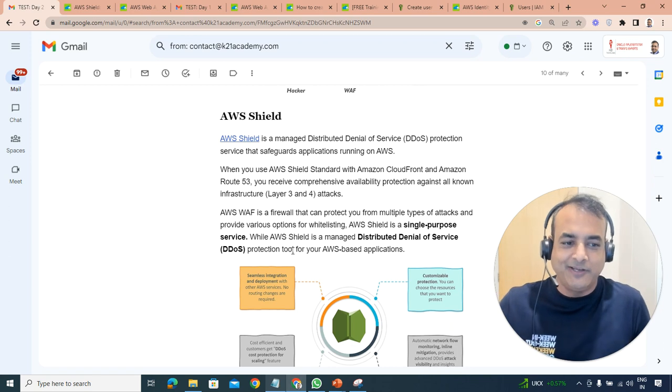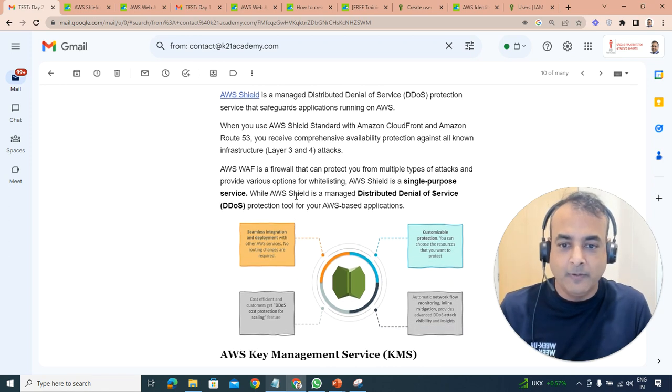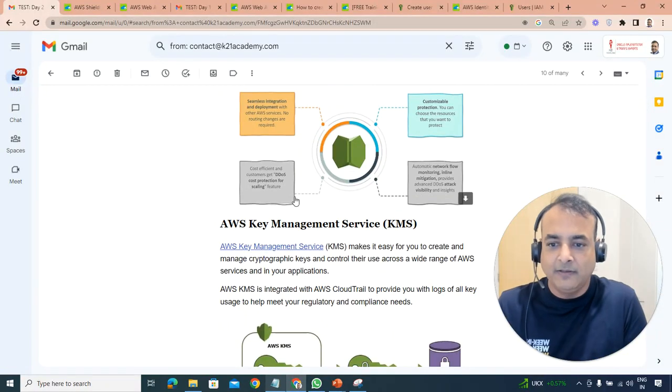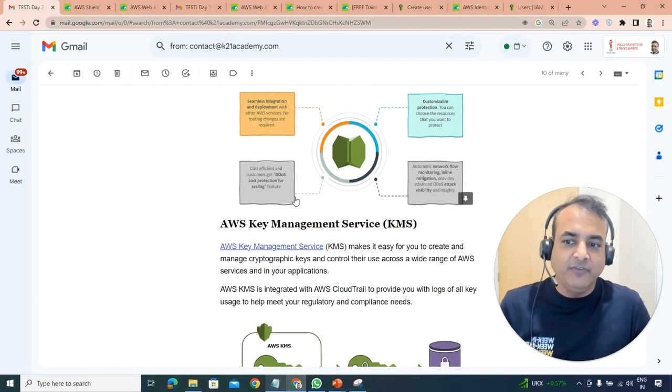AWS Shield is for distributed DDoS, whereas WAF can do much more than that. So WAF is covering a lot of other things as well. So that's Shield. Then you have another security service called Key Management Service.